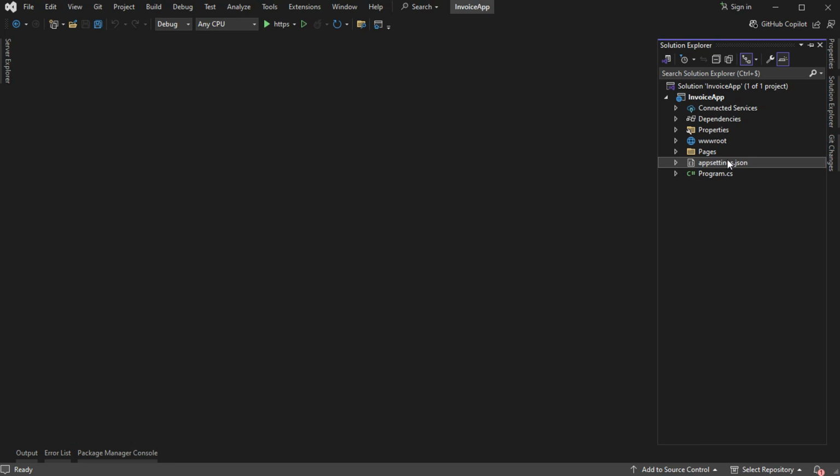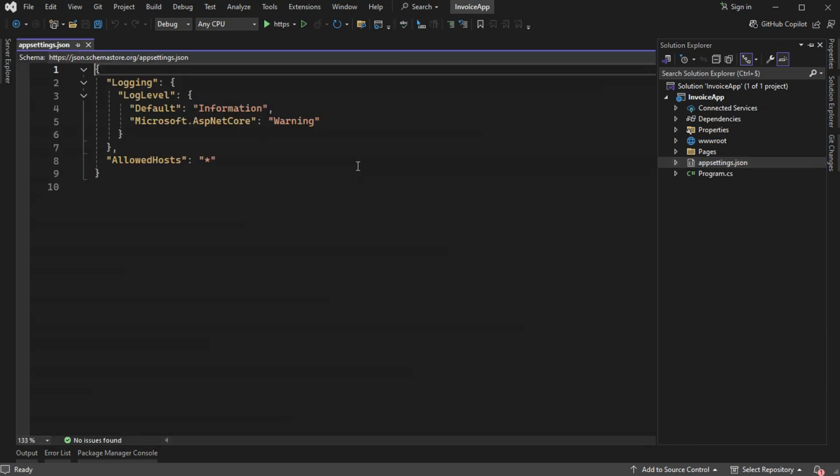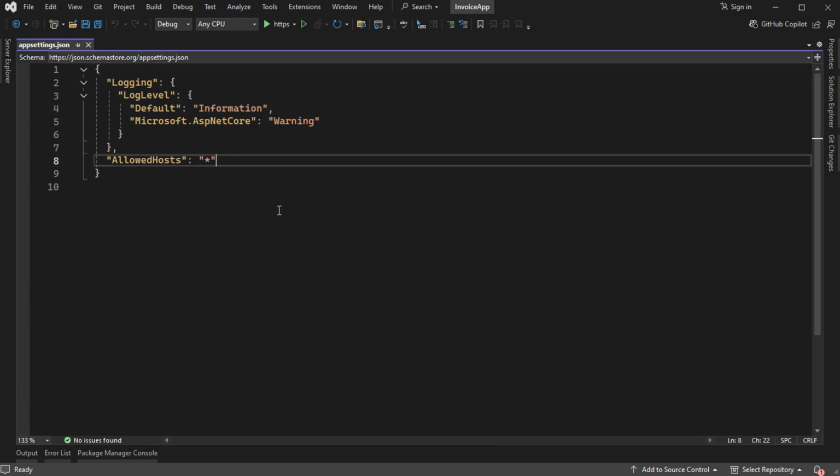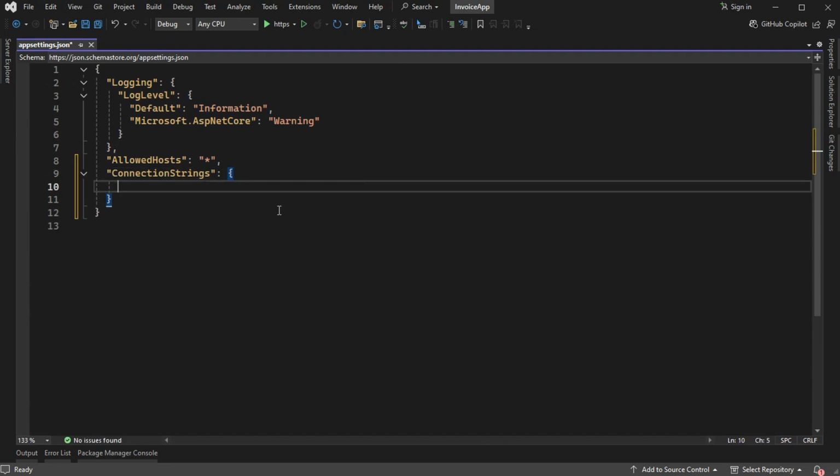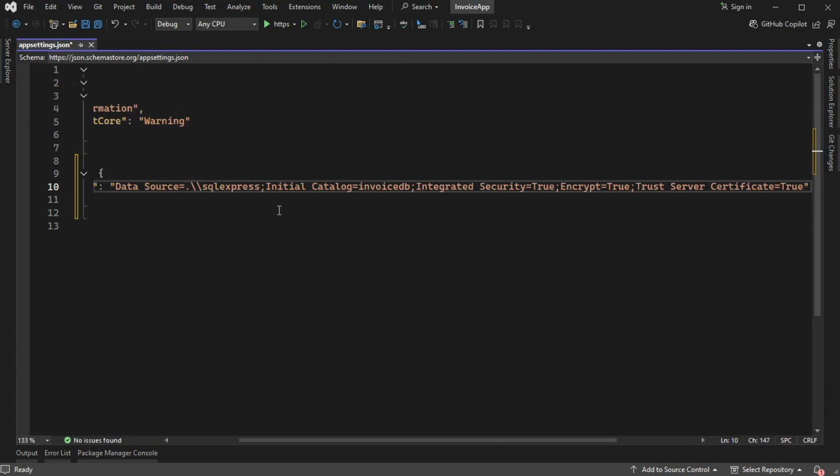Then let's save it in the file appsettings.json. So here let's create a new section, and let's call it connection strings. Then let's create the first connection string. We can call it default connection, for example. And let's paste the connection string. So here we need to remove the spaces.